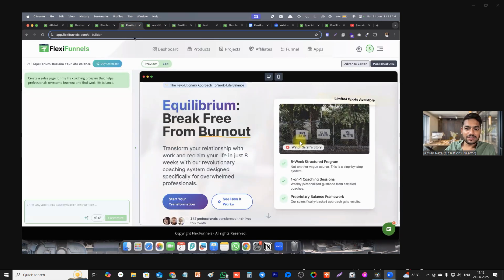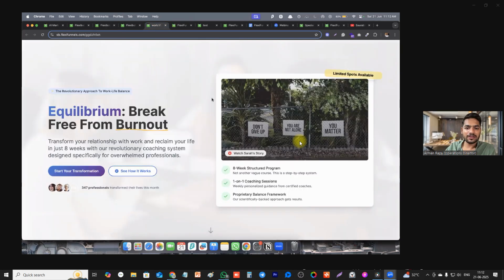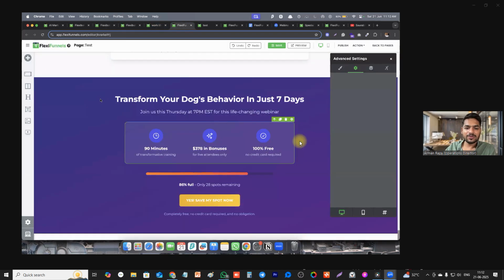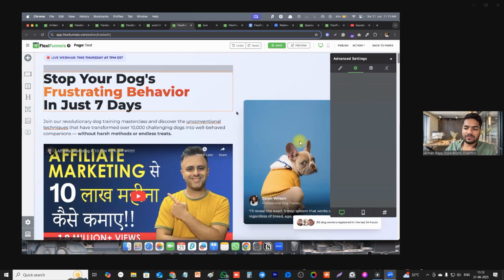So this is the one. Along with that, I've already shown you how the advanced editor works. It is going to transform how people are creating pages using AI and how they are making them customizable. So definitely go and check this out if you haven't already.